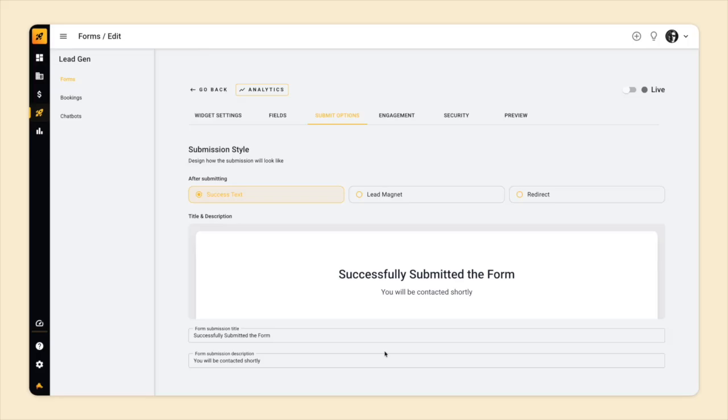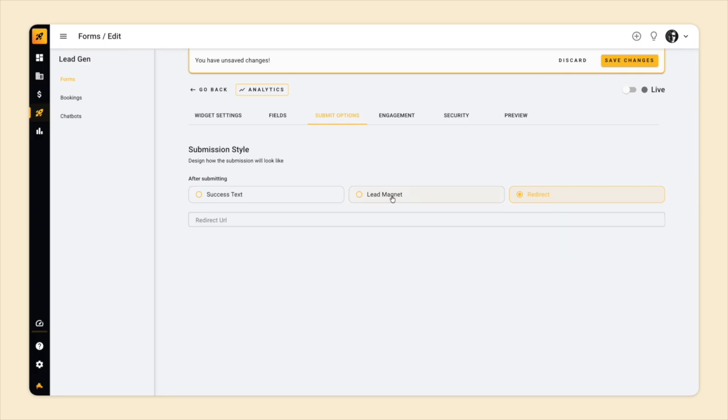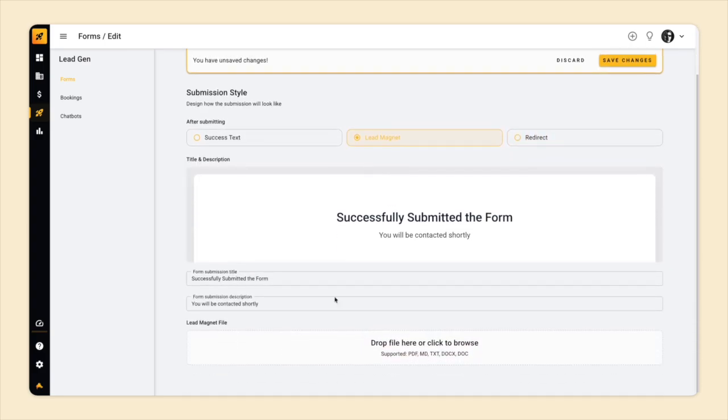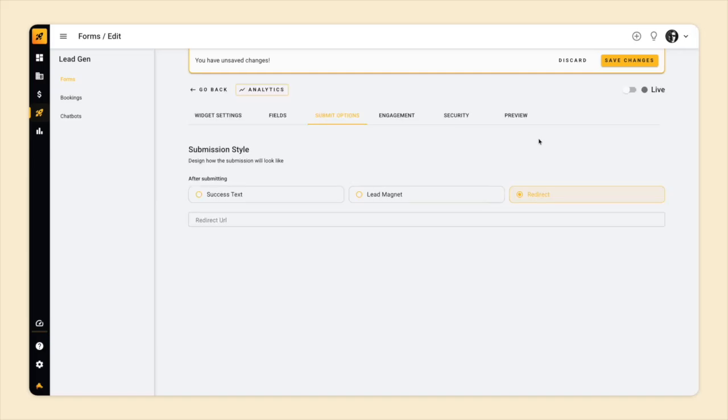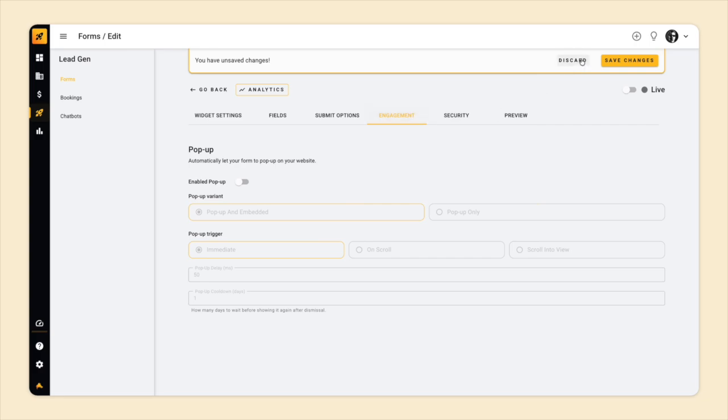You can show a success message, redirect users to another page, or deliver a lead magnet. For example, after someone submits the form, you might redirect them to a thank you page, a VSL, onboarding instructions, or another step in your funnel. Next is engagement. This allows you to turn your form into a pop-up.